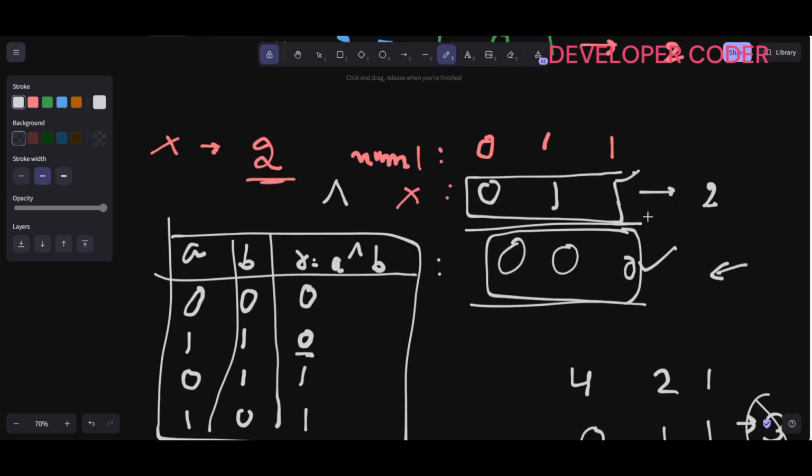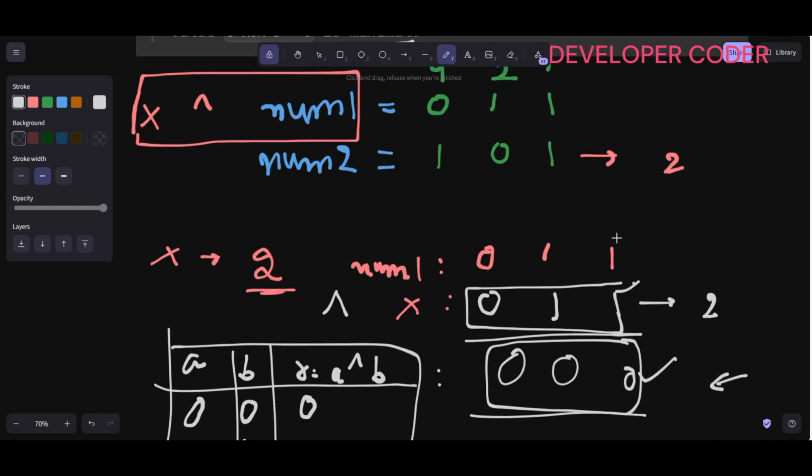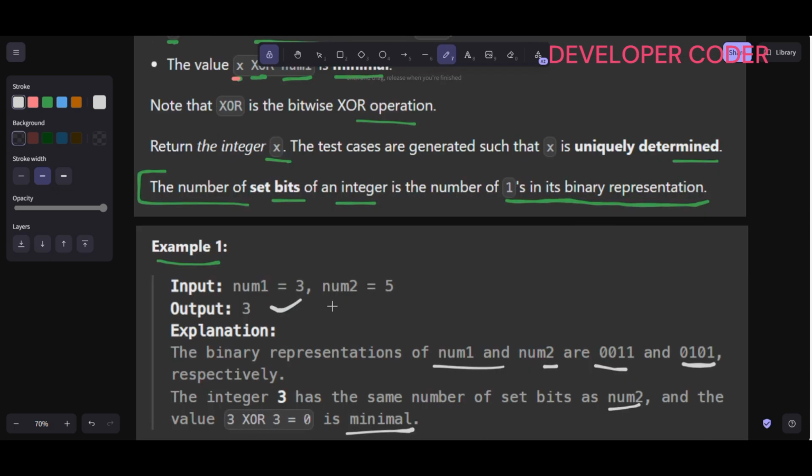Now how are we going to solve this problem? The same logic we are going to apply here. First of all, we have to obtain our final result. In the final result, I will initially just put the value of num1. I'll say that this is my final result in the starting, and then later on we will modify it. First of all, how many set bits are there in the target?